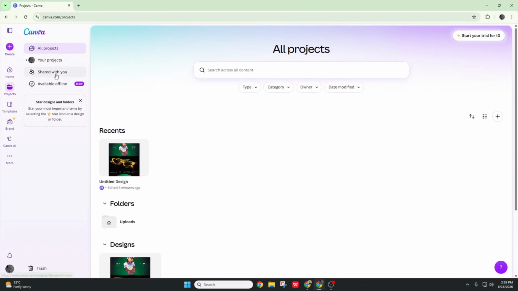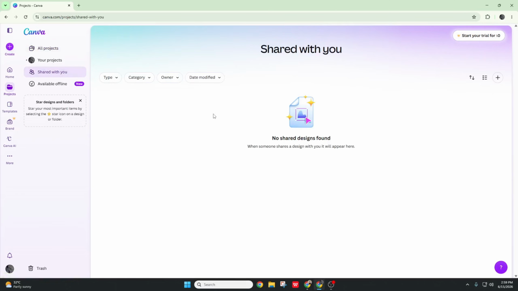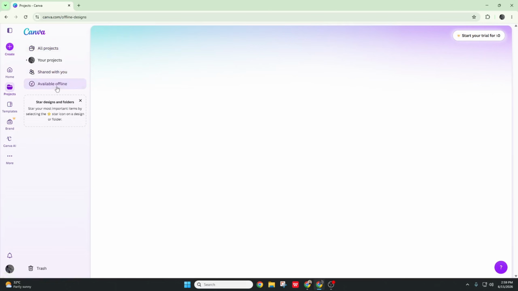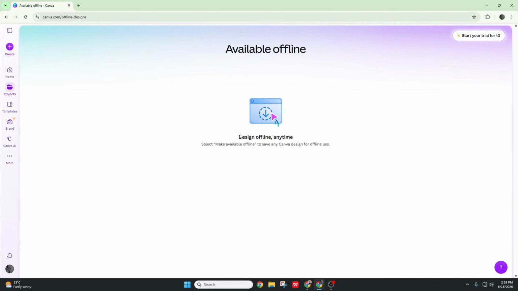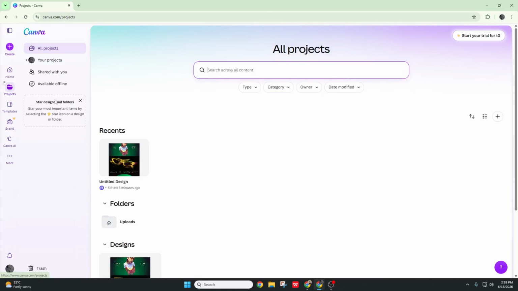And then there is another option, shared with you. I've already described what shared with you is. Available offline, available design offline, anything. It makes it save any Canva design for offline use. Okay, so you can save designs with Canva that you can edit later with Canva offline, available offline, and you can access the available offline from this project section which is right below home.